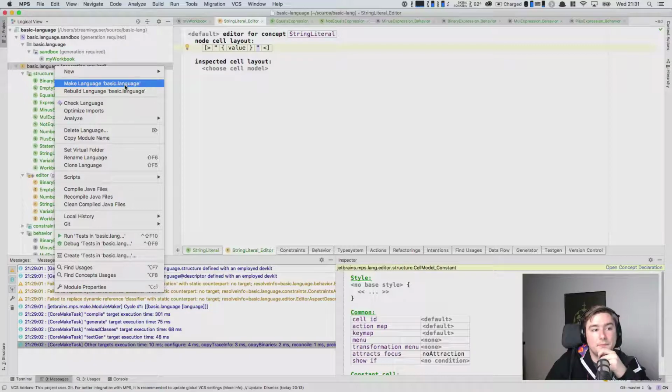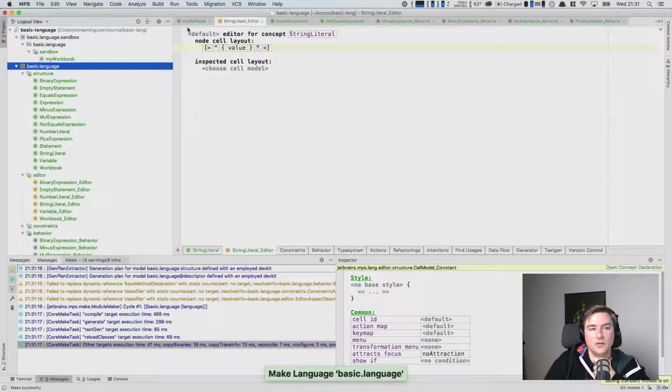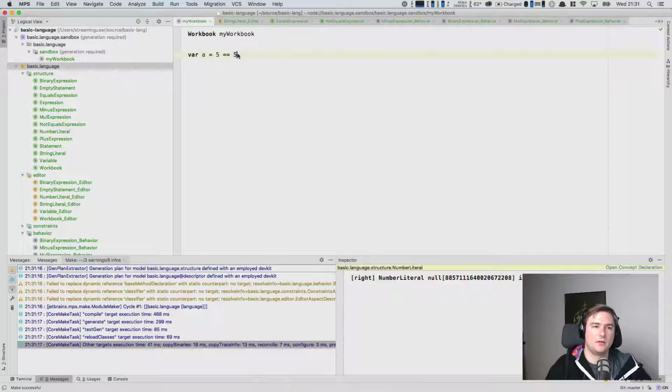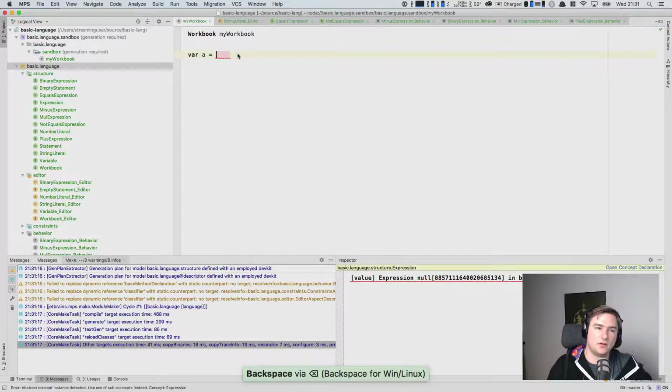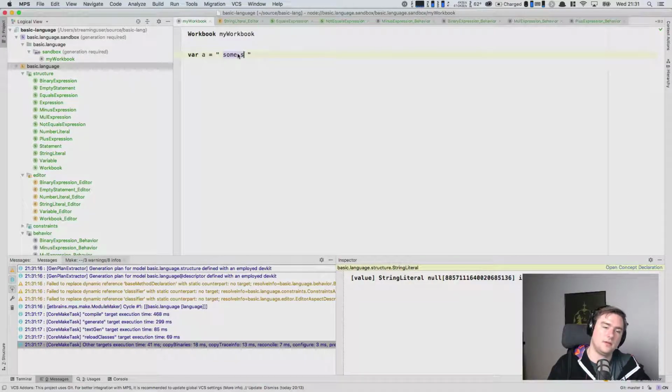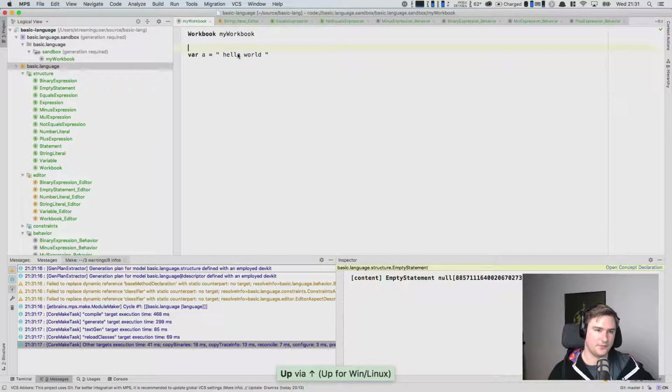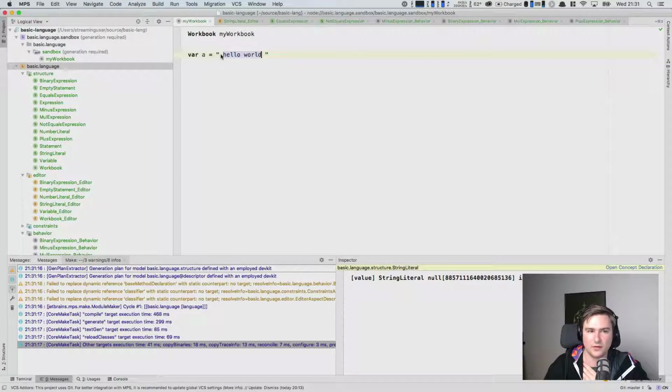Let's build this and try it out in the workbook. So remove this, open the code completion menu, select string literal, like this. But what you notice now is that we have the delimiters, but they don't really look nice, right? There's this weird space between the actual value and the two delimiters on the left and the right side. So how can we fix this?